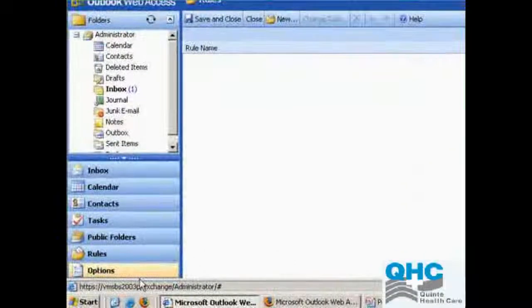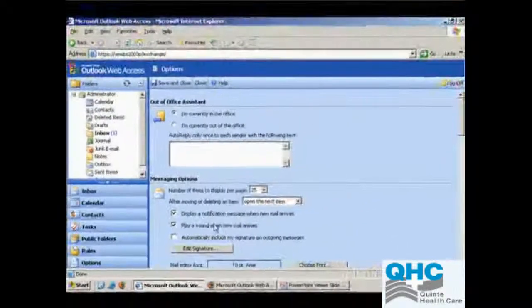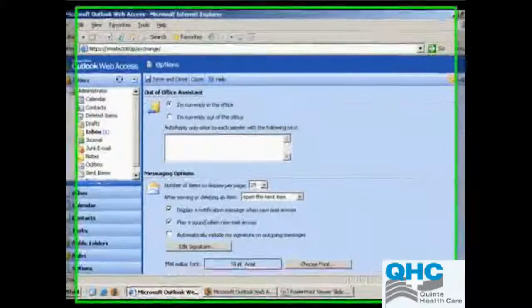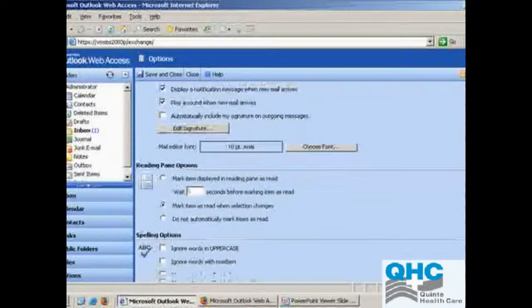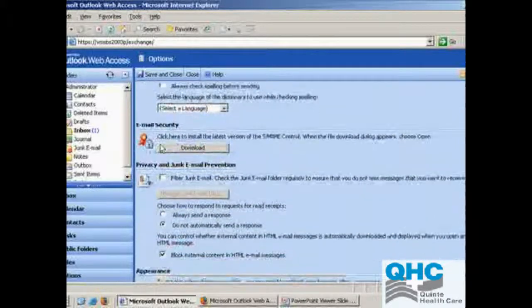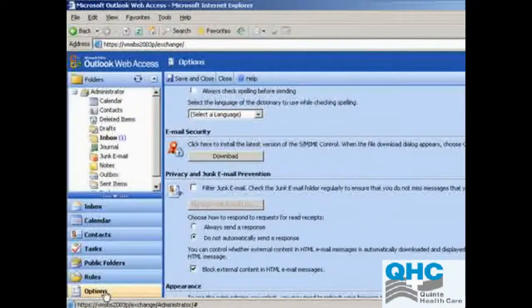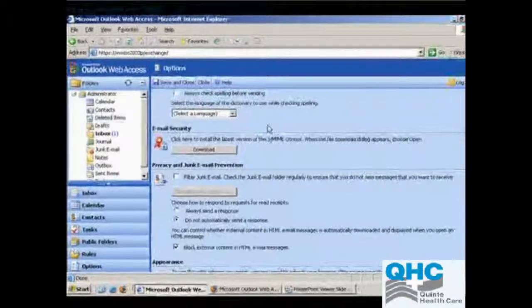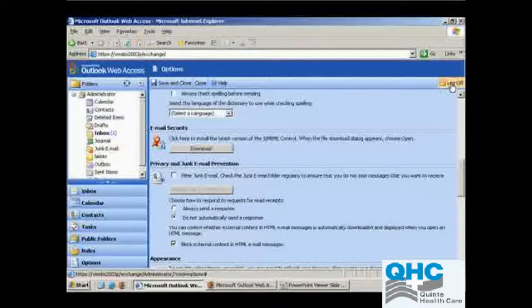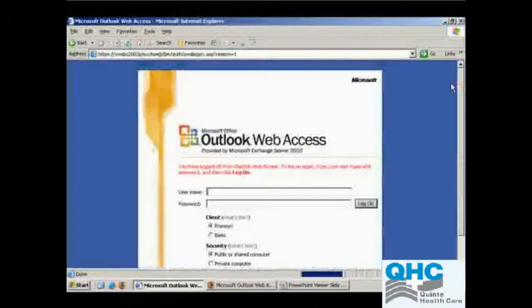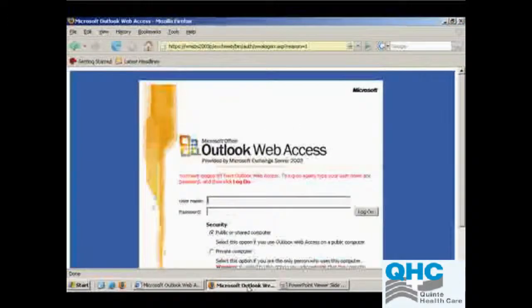And finally, I have a number of options which I can set with Outlook Web Access. Whether you're in the office, the message options, reading panes, spelling, all that sort of stuff is available via the options selection down here. When you finish with Web Access, simply select the log off button here in the top right, and that will close your session. If you don't interact with your session for a period of time, it will be closed automatically for you for security purposes. So let's have a look at Outlook Web Access in another browser like Firefox.